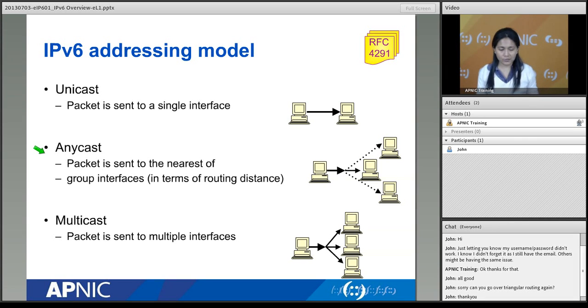Now Anycast, on the other hand, is, as I've said, very similar to multicast, but the difference is when I send out the message from here, it will only be sent to one among all the nodes that belong to the same Anycast group. So here all these three are part of the same Anycast group. However, only the nearest one, or the closest interface, will be able to receive my message. In this case, it's just this machine.